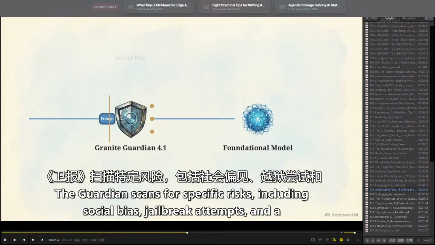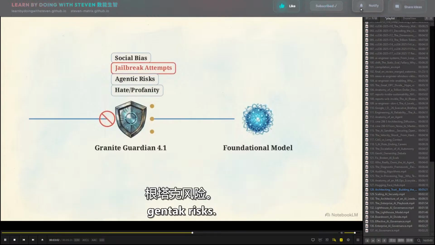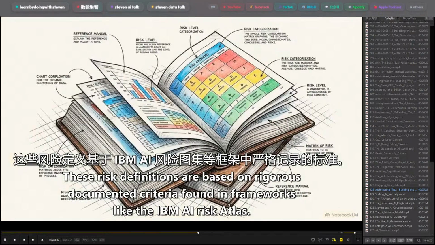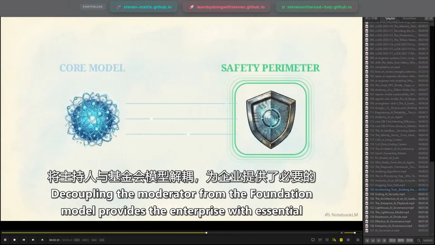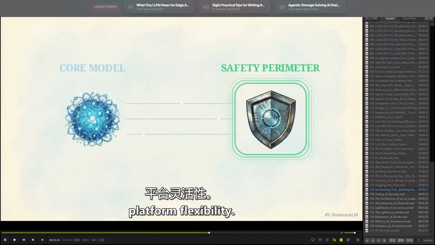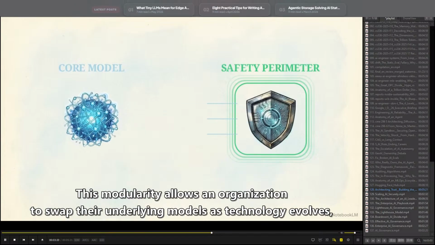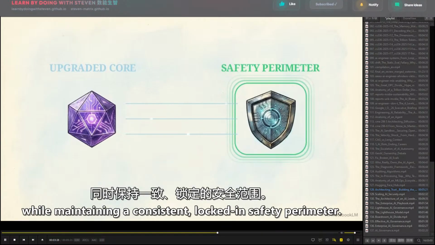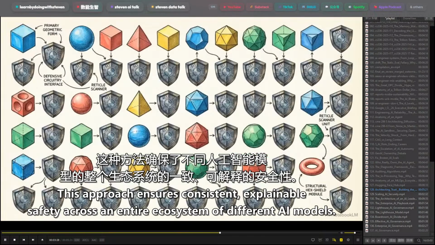The Guardian scans for specific risks, including social bias, jailbreak attempts, and agentic risks, to neutralize problematic data before it reaches the end user. These risk definitions are based on rigorous, documented criteria found in frameworks like the IBM AI Risk Atlas. Decoupling the moderator from the foundation model provides the enterprise with essential platform flexibility. This modularity allows an organization to swap their underlying models as technology evolves, while maintaining a consistent, locked-in safety perimeter. This approach ensures consistent, explainable safety across an entire ecosystem of different AI models.